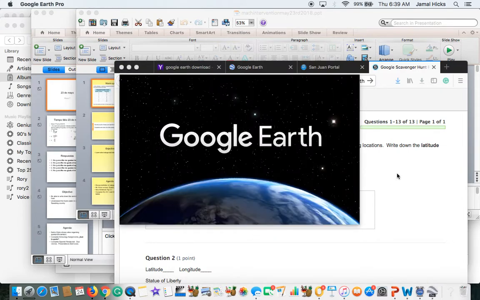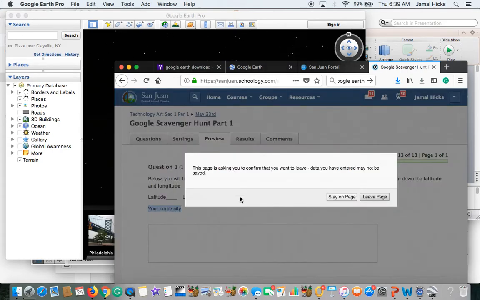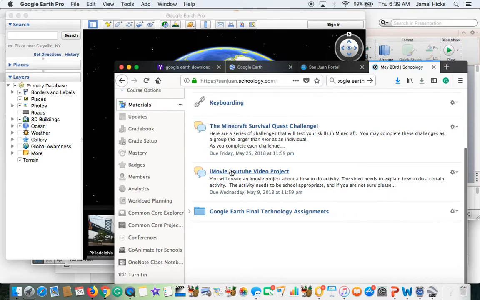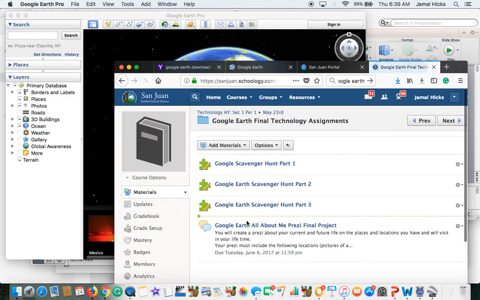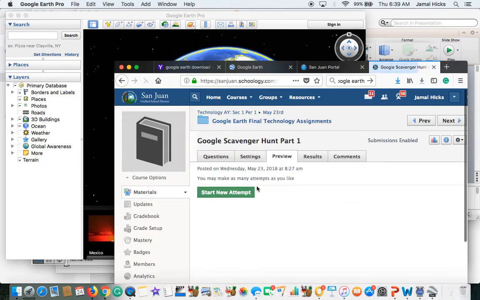As you open up the assignment, there's three parts to the actual assignment. Part one, part two, part three. I'm going to go through each part very quickly. So we're going to go to Google Earth Final Technology Assignments. There should be three parts and an All About Me final project. I'm going to open up the first part, and it says there's various amounts of questions it's asking you to do. Some tasks it wants you to do using Google Earth.